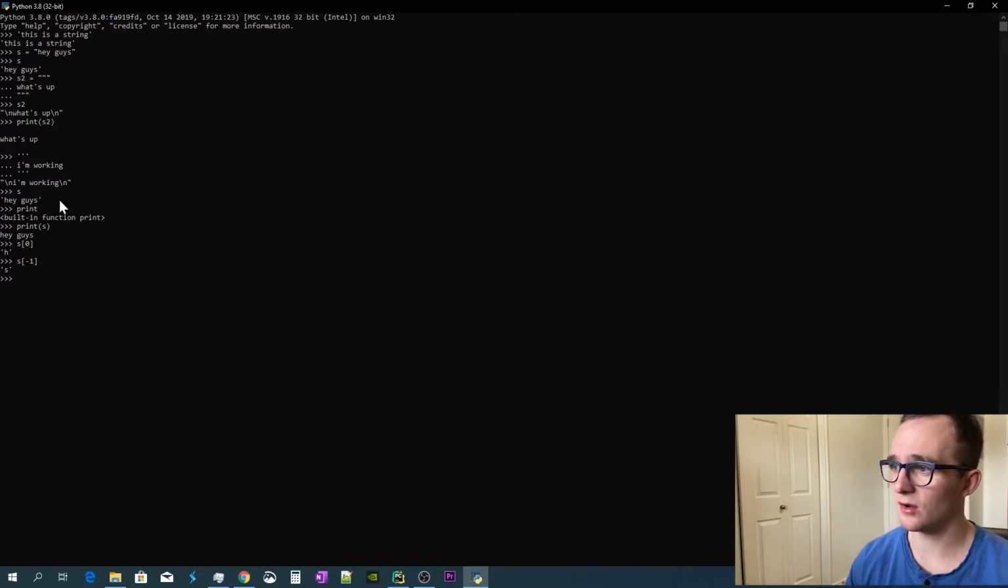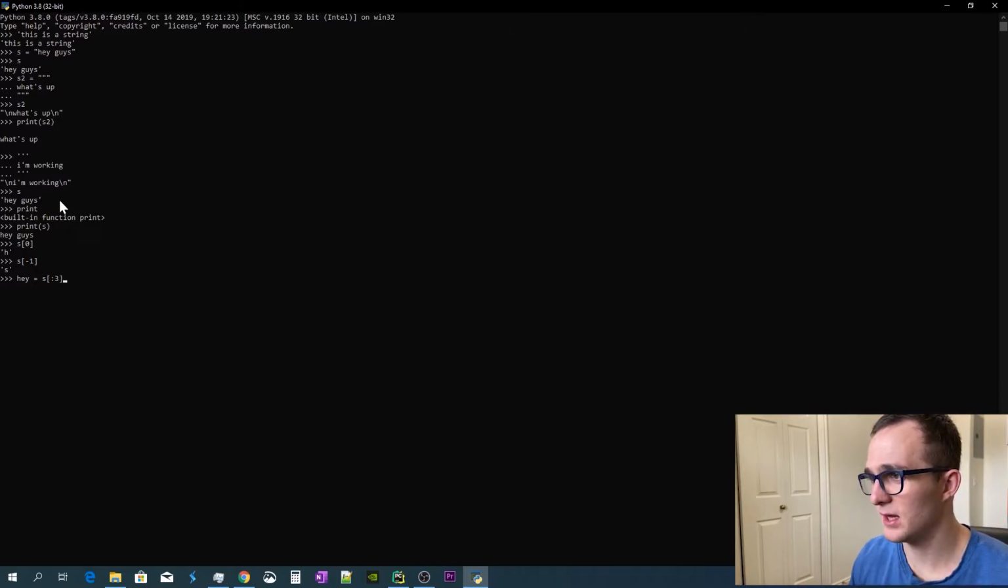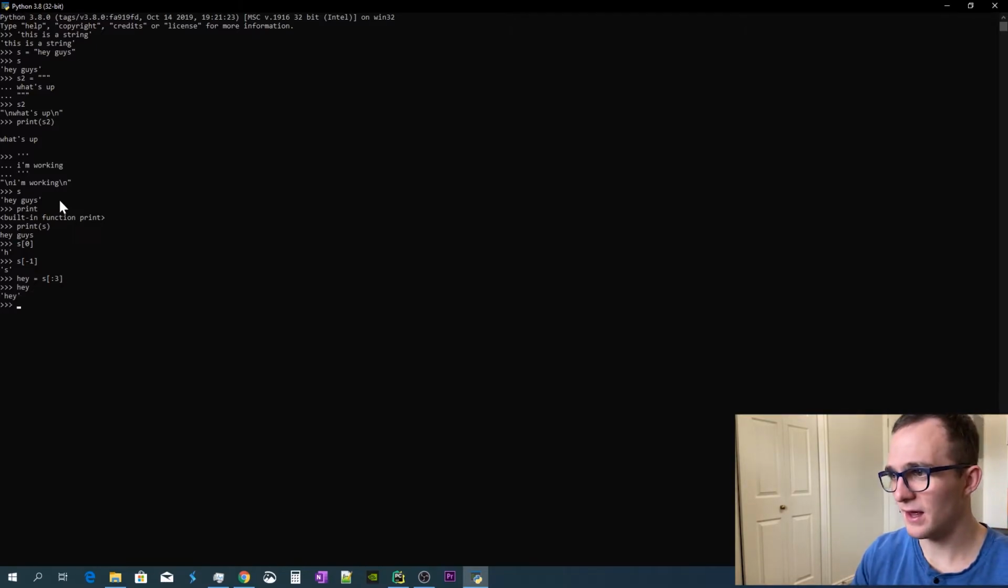You can do a lot of cool things with slicing strings. So let's set a variable of hey is equal to s. We can open a bracket. No number here means it's going to start at the beginning of the string, and then if we go to 3, that means it's going to stop at the end of the first word. So we do hey and it's hey. We've just sliced the first word out of that string to create a second variable named hey, and that's called slicing with strings.